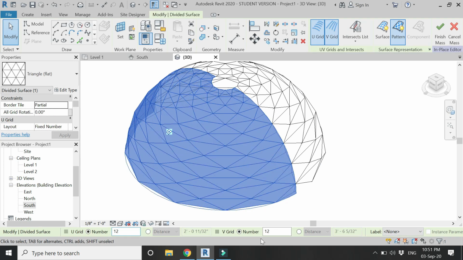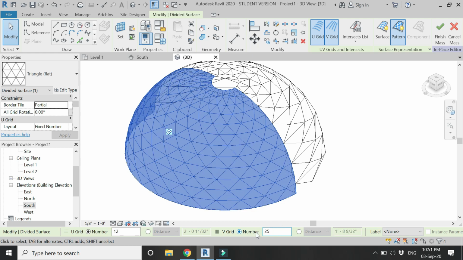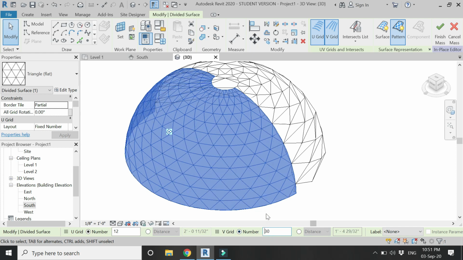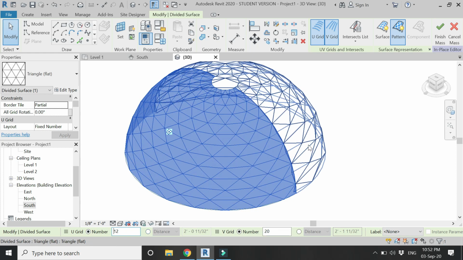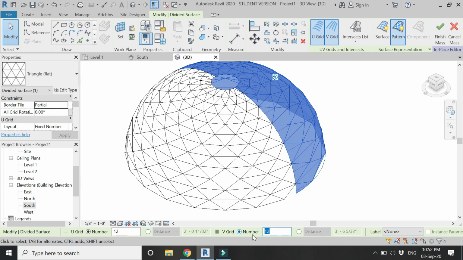Now click on this single surface, and from here you can either give a dimension value to the U grid and the V grid, or you can give the total number of components which you want to be placed on the surface. So it all depends upon the dimensions you want to keep for the dome. Now select this other half surface, and remember that the dimensions and the number of values of the U grid and the V grid should be similar for both of these surfaces.